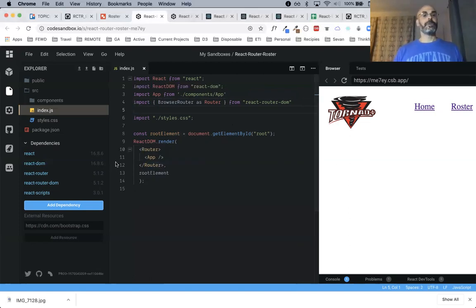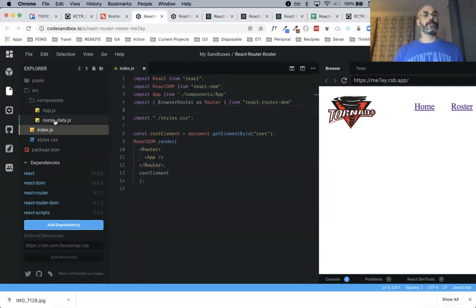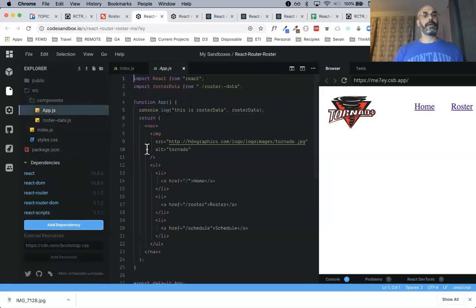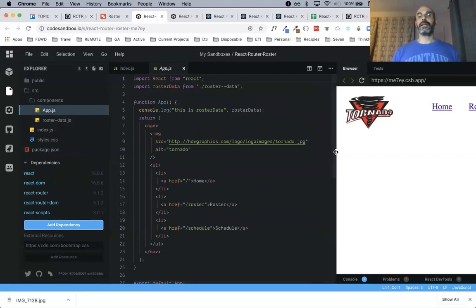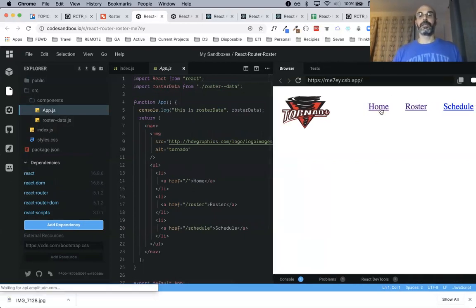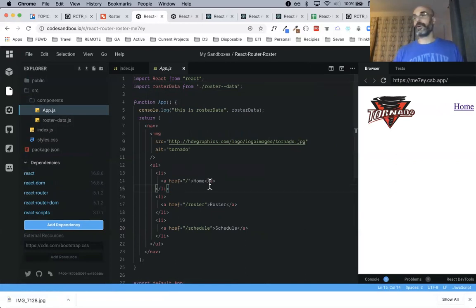Awesome. So let's go to components. Let's go to app here. And now we want to start adding some routes. Nothing's changed. If I click on these things, these are just anchor tags inside of LIs, and they're not really going anywhere particular.